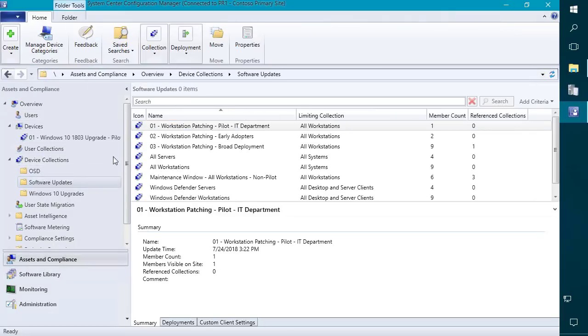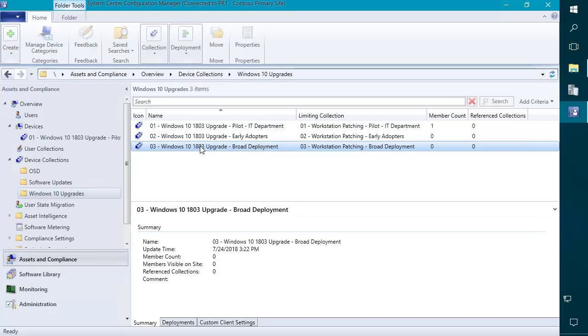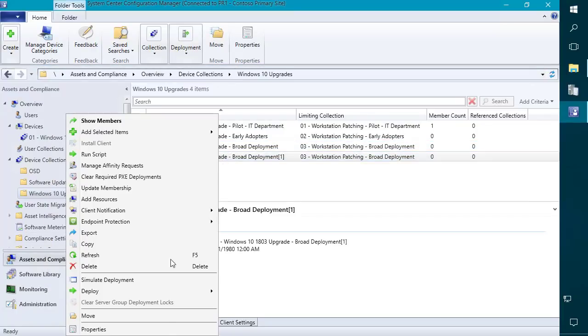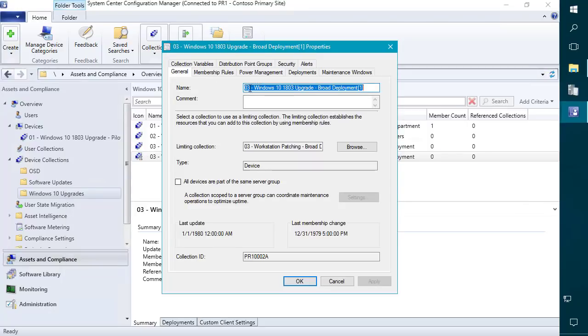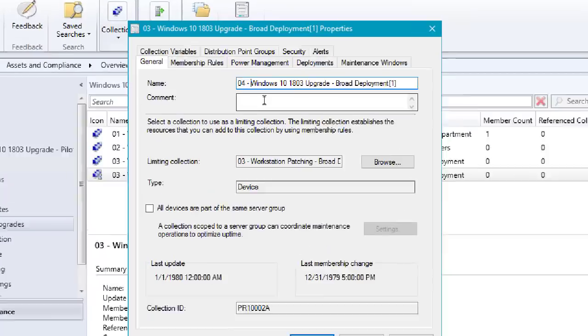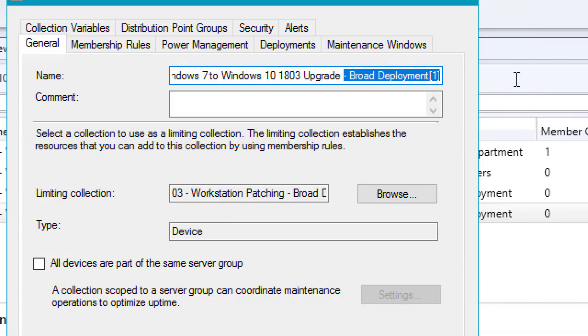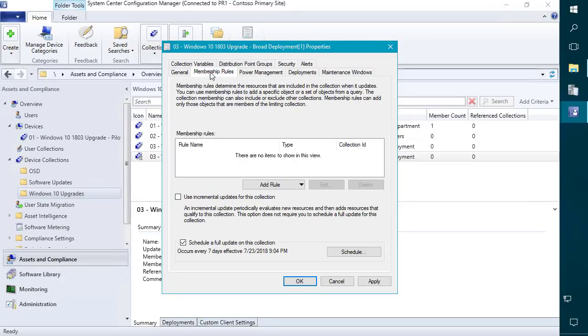Now, we do also have a machine here that is running Windows 7, so I did want to show you that process. So what I'll do here is we'll go ahead and make a copy of this. I'm going to rename this. We'll call this 04 Windows 10. Let's zoom in there. So we're going to call this Windows 7 to Windows 10 1803 upgrade. Okay. I'll zoom out here for the criteria.